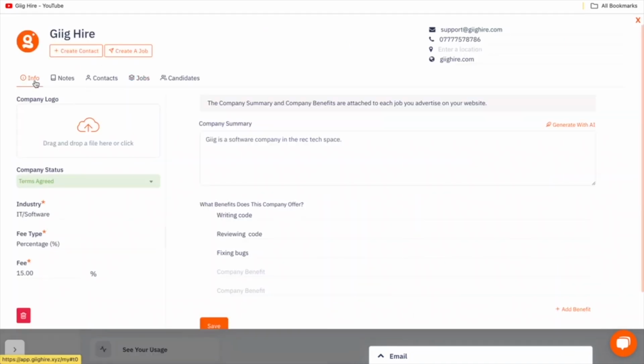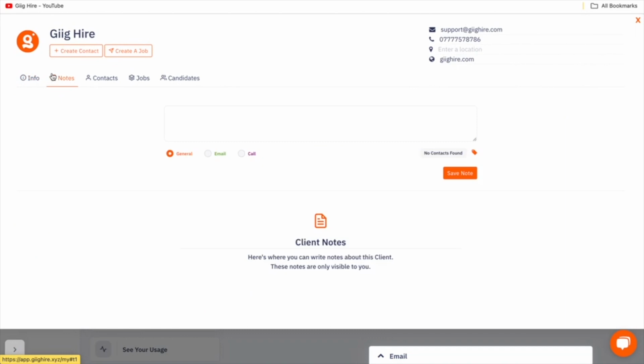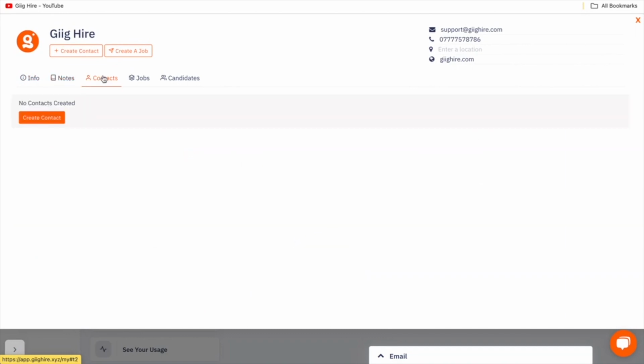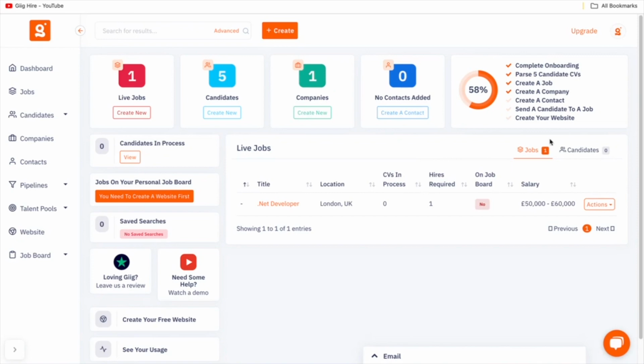So now you've got all the information here. Again, you've got a notes section. You can start adding contacts to that company, which we'll do. And you can then also review any active jobs or active candidates that are applying for roles with that company as well. So now you can see we've also got a tick for create a job, create a company. I'll now run you through creating a contact.